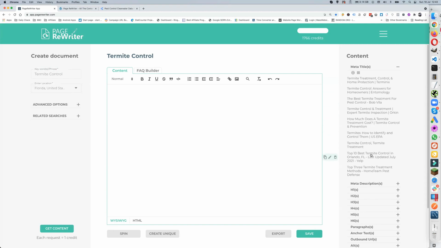Yep, we know these are good because these are all on page one. Now, with any of these in this box at the side, what you can do is you can just click the edit button, and we don't want Terminix in there because obviously that's a brand name. So we get rid of that. We can go down to here, get rid of entomology.